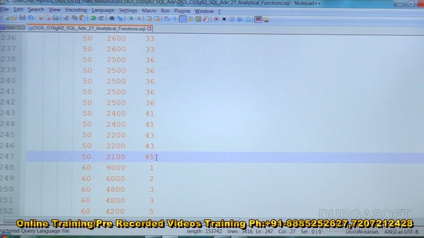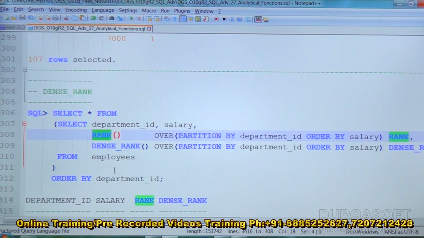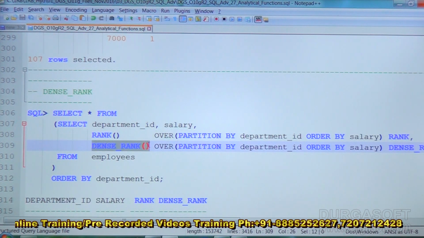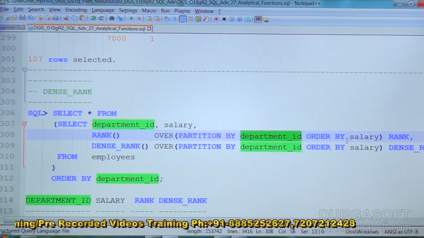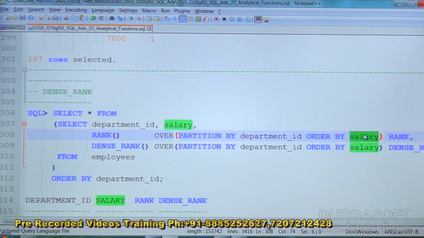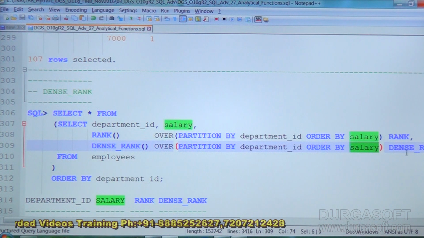If we use dense rank in this case, then we can see the continuous numbers. The ranks will not be up to 45. Ranks may be up to 24, 25. Let us use that dense rank. The same query, instead of rank, we are using dense rank. We are displaying the rank as well as dense rank, both order by department ID. See, partition by department ID, order by salary. Dense rank, same partition by department ID, order by salary as dense rank.